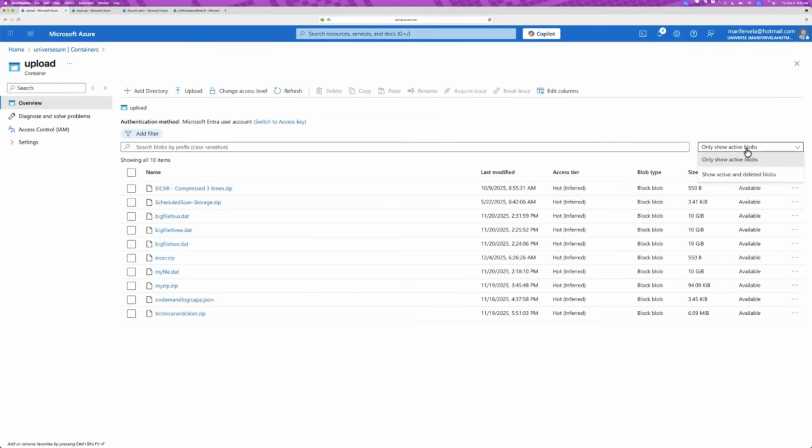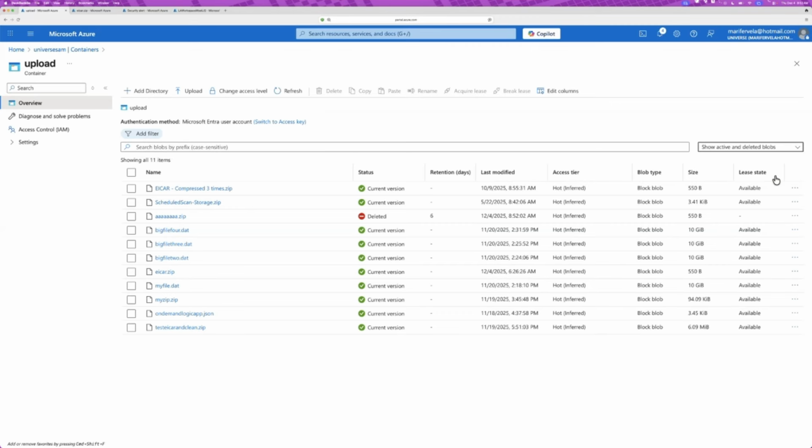If I go here and select show active and deleted blobs, it is going to show that this file was deleted. Within my settings, I have a retention period of 6 days, but this can be changed to whatever configuration the user wants. But here I can see that the file was actually deleted.